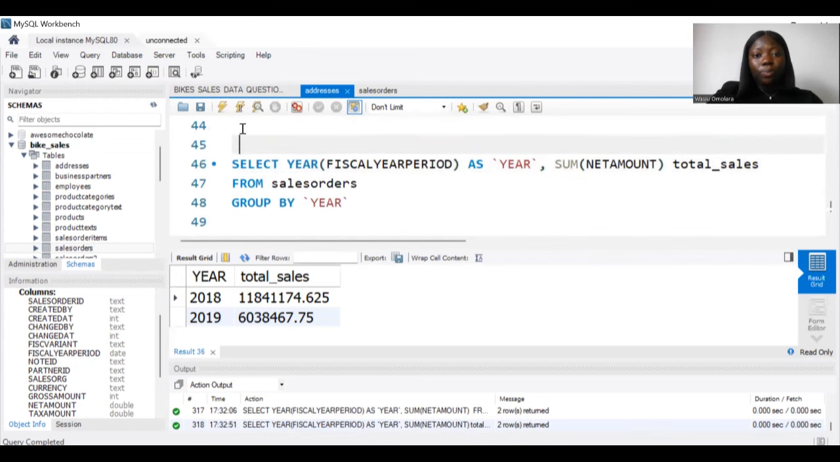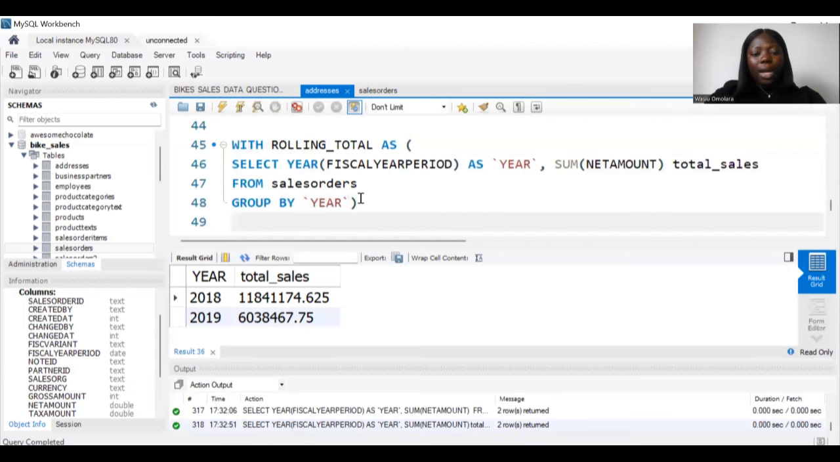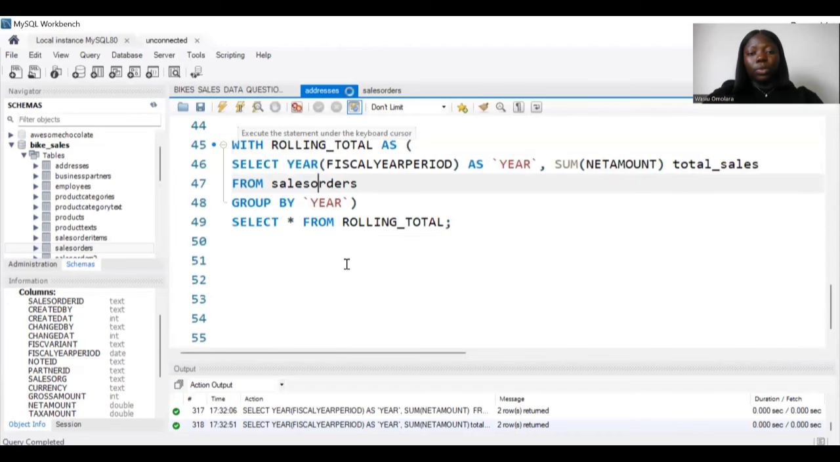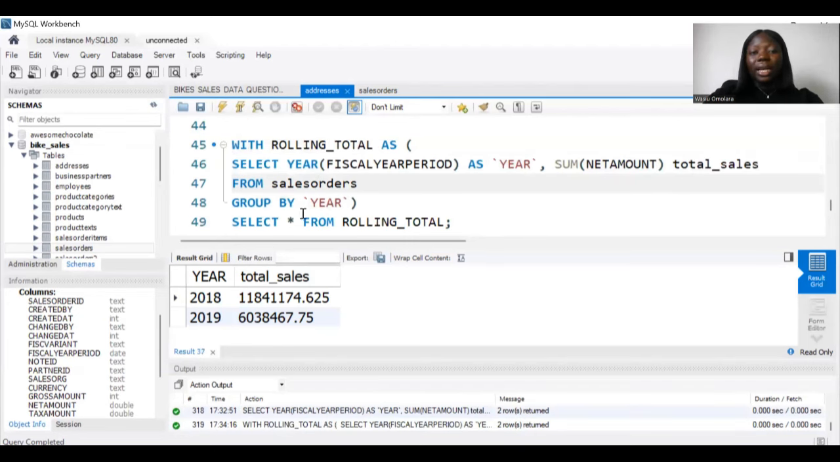So what do we have to do? We have to put this in a CTE, common table expression. So we can call it with, let's just give it a name called rolling total, with rolling total as this table. Now we can say select star from rolling total. CTE is a bit simple and a bit direct, but it just needs you to keep practicing. So we'll still get the same thing, but what we need is a rolling total.